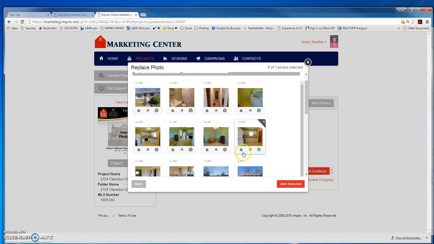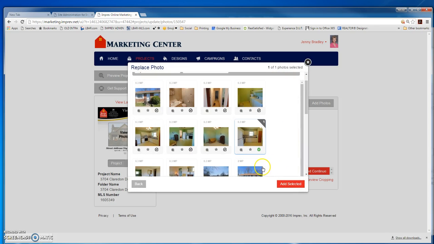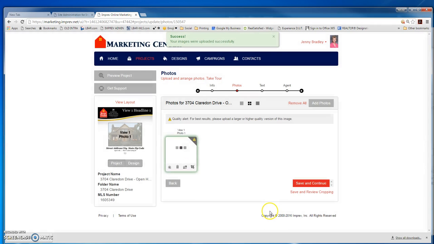If we wanted to preview this photo, there's a little magnifying glass down here, and it opens the photo up larger for you to be able to review. If this is a photo you plan to be using a lot, you can always click on the star, and that'll add it to your favorites so it's much easier to find. We'll click Add Selected. And now you can see that it's given us a small warning, Quality Alert.